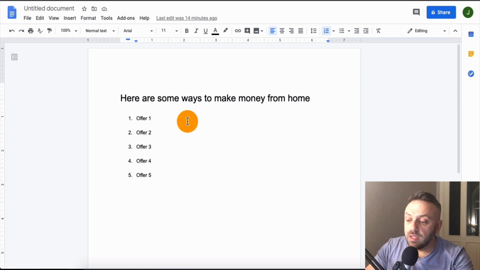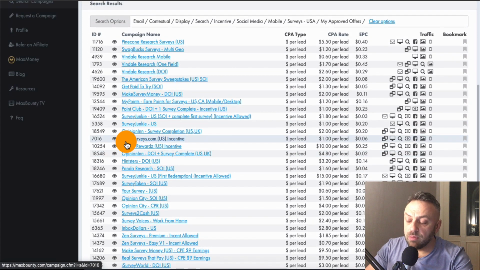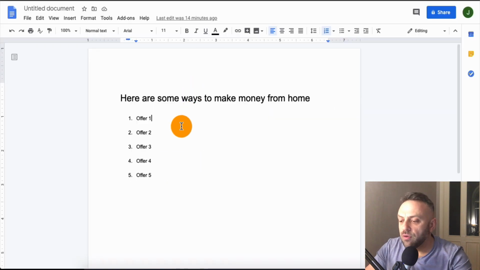I recommend at least 5 offers. The more, the better. If you go into MaxBounty here, you have something like 30 offers, and you could potentially list all of these offers there. It's really up to you. You can list 10 offers, 20 offers, it doesn't really matter. I have 5 offers as an example.